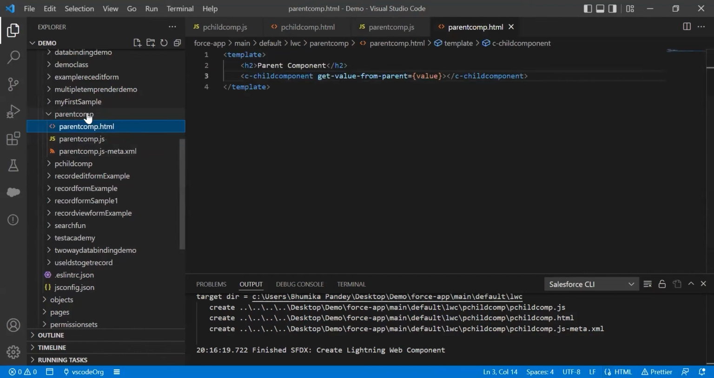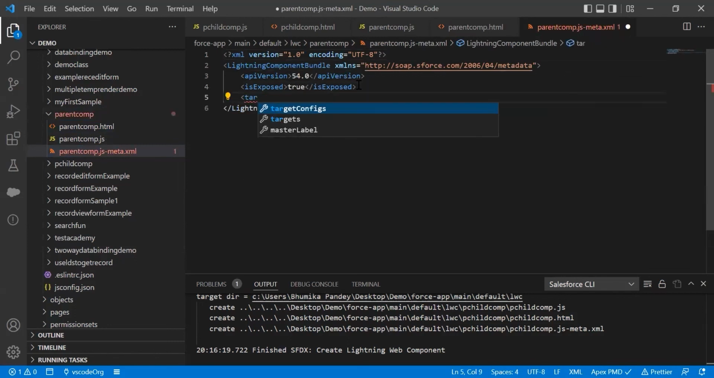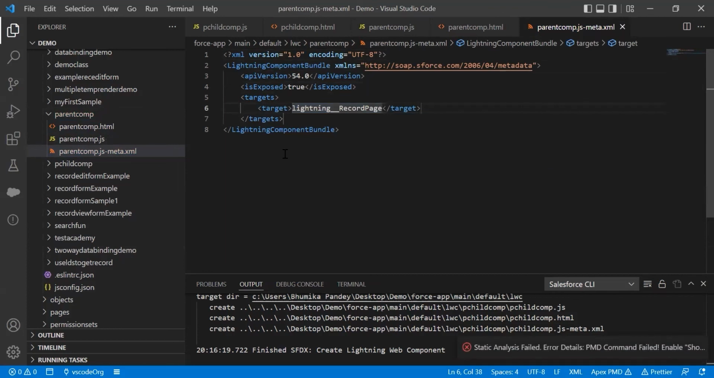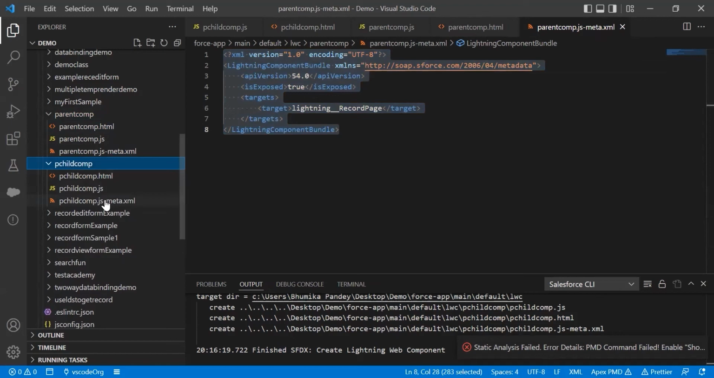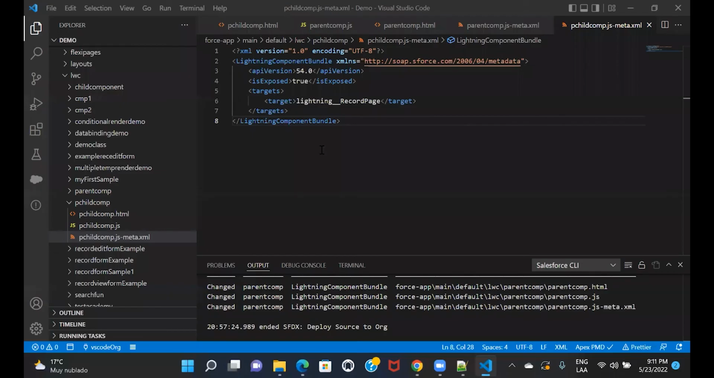Now let's go ahead and first of all change the meta file. And I will only be using it on the record page. And let me copy this and here.